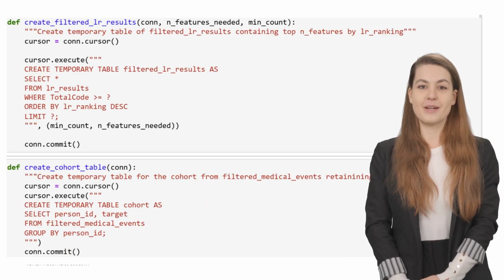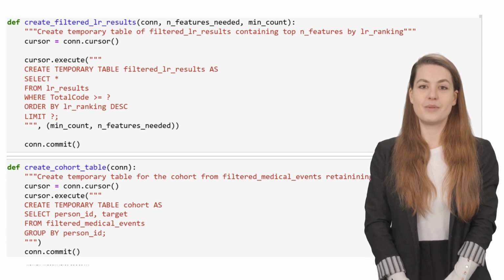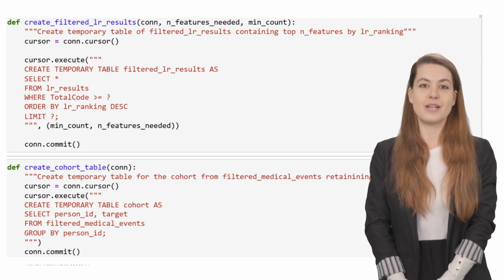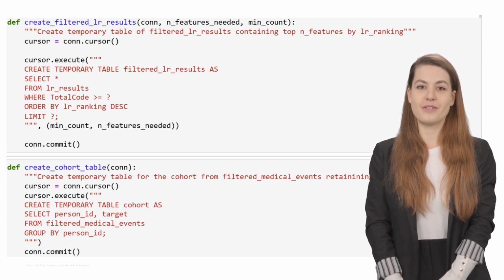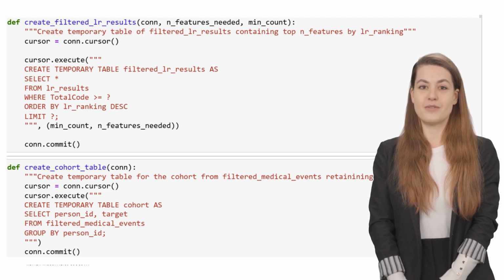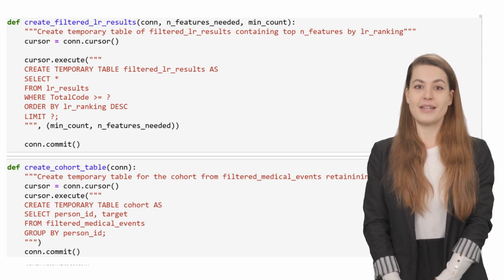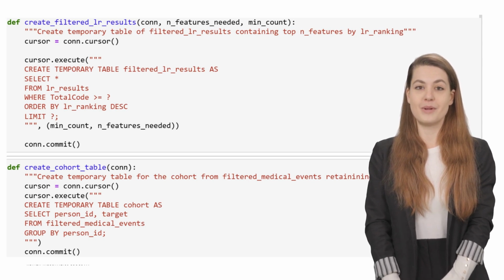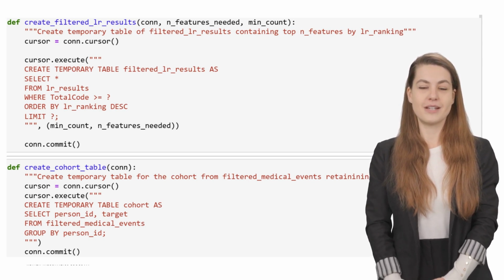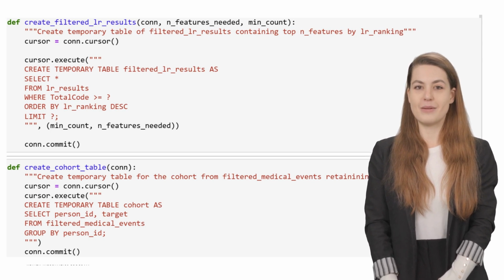In this slide, first, a temporary table filters the LR results table to select the top features based on LR ranking and a minimum count. This focuses on the most significant features for analysis. Second, a temporary cohort table is created to track the person ID and target status for medical events tabulating in subsequent analysis.